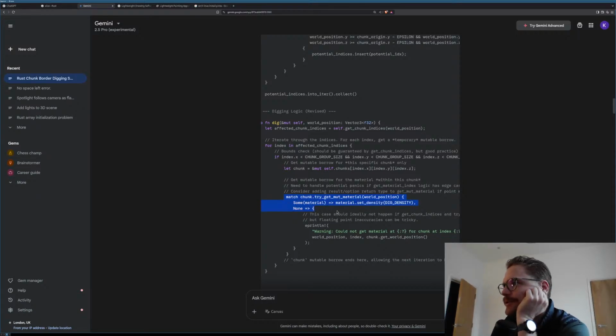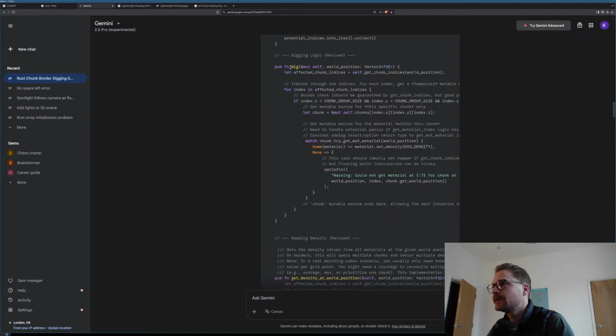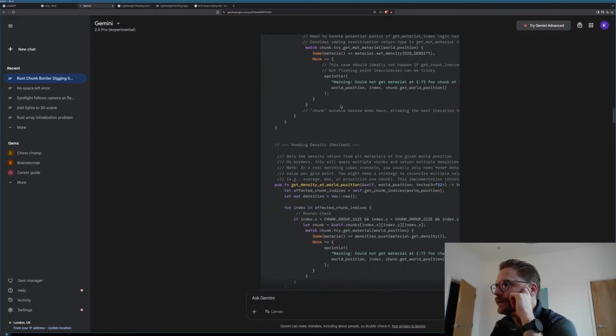Here it wants to add some try catch, or some try_sum, and it's an option: Some and None. I don't want to handle it gracefully. This should crash. I just want an error here if it fails. But I like this idea. This is actually good, the structure of it.